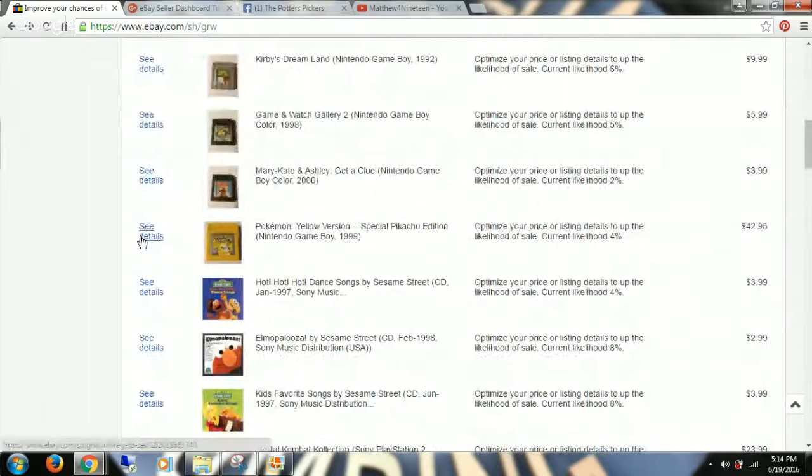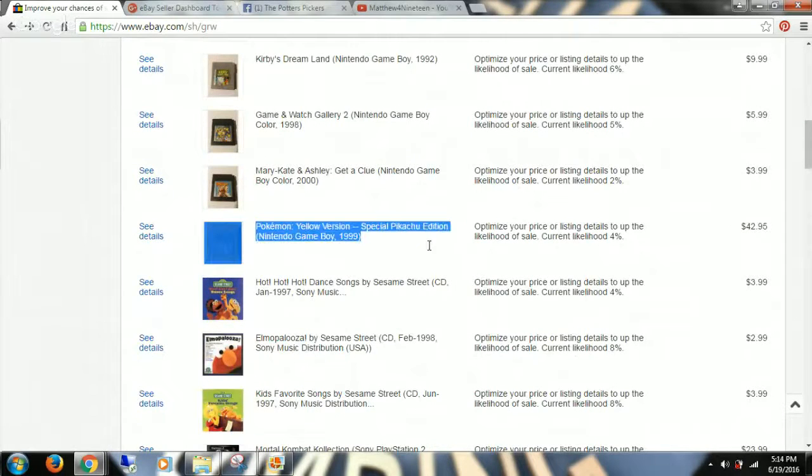Let's look at Pokemon. I got a Pokemon Yellow version Special Pikachu edition that I have listed for $42.95. And it says optimize your price or listing.